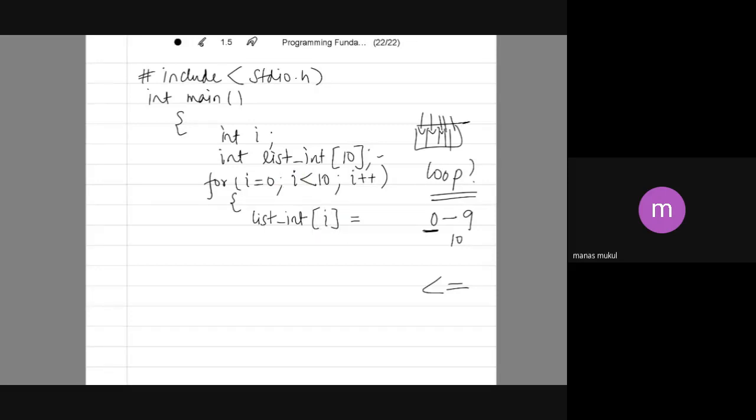That means with every iteration, first the value of I will become 0, then it will become 1, 2, 3, 4, and I will keep on putting the values as and when this loop runs. So let's say I insert the value I plus 1. When the value of I is 0, I'm going to insert the value 1. And then we can use printf to see whether this is working fine or not.